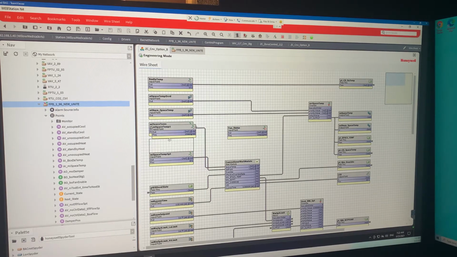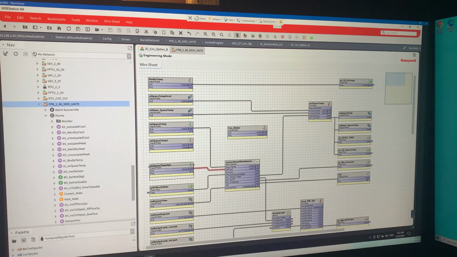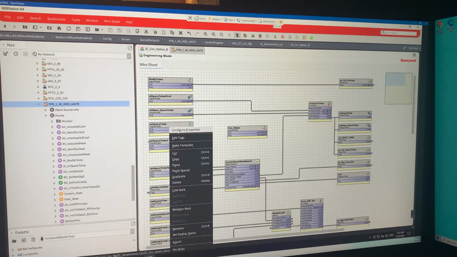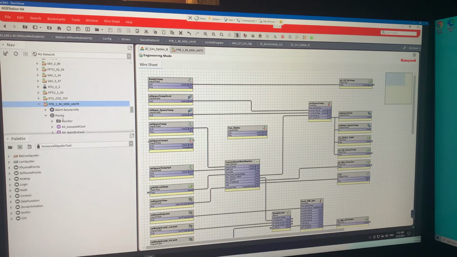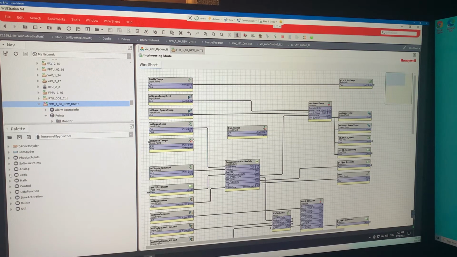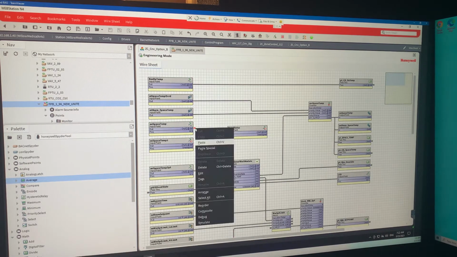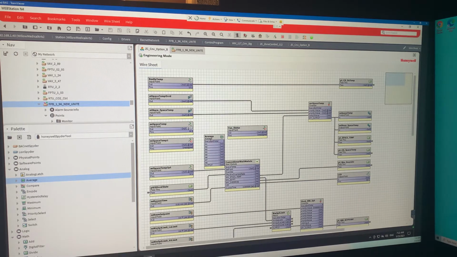It's already configured right here to have, let's see. So it should already be configured for a TR20 series right here. Temperature, Fahrenheit. So then we're going to go right here to our palette, spider tool. There it is. Sorry. We're going to bring in an averaging block. We're going to take this link and delete it. Now we're going to take our output, put it in here, out in here.